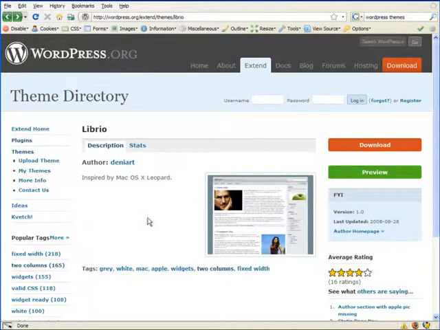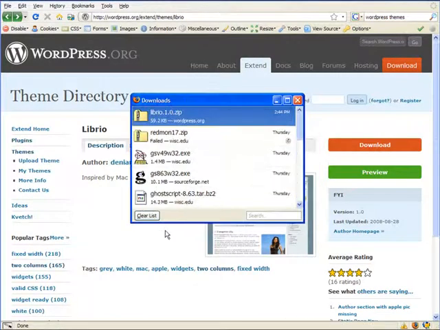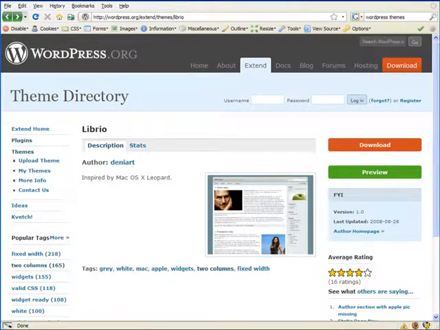And let's talk about how we can install this theme. We found the theme that we wanted. We're just going to click on download, and we'll save it. It saves it, and I have these saving to my desktop. On my desktop, I'll find the zip file that was downloaded.